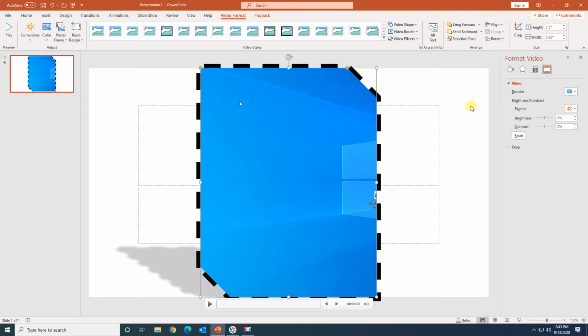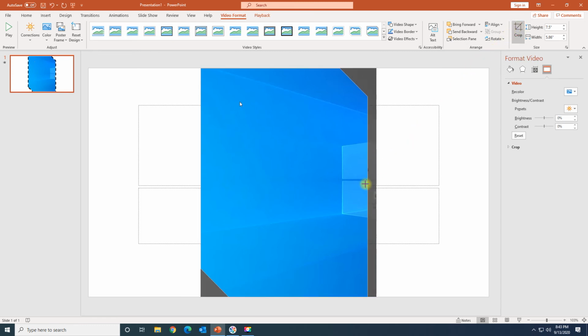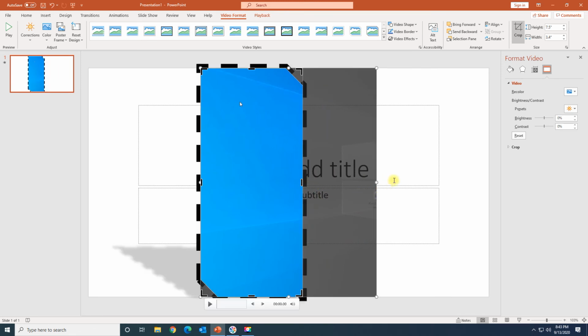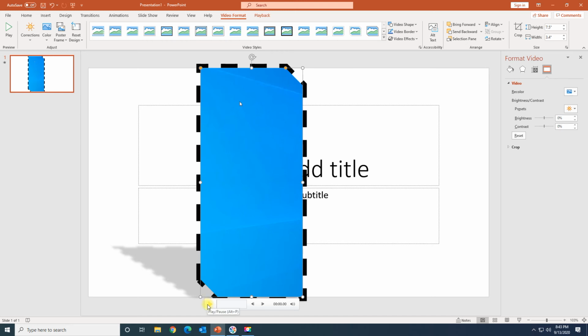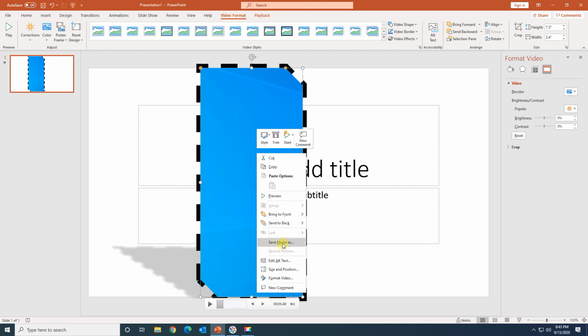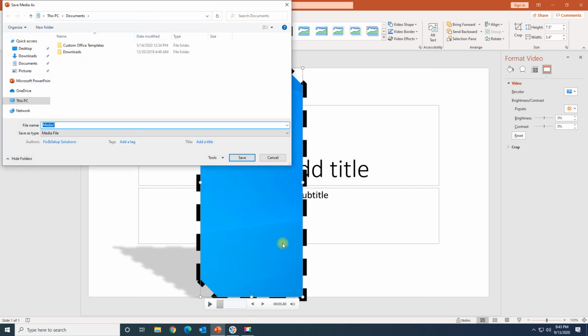You can also crop the video. If you want to export the video, you can right-click on it and press Save Media As. The customizations you make in PowerPoint won't apply to the exported video.